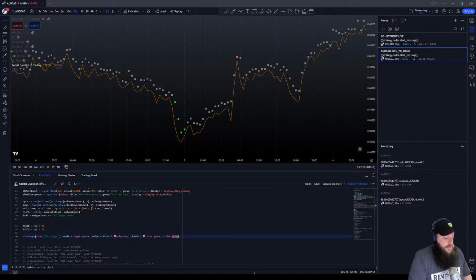So one thing we're going to change is the location. I like to use location dot bottom.